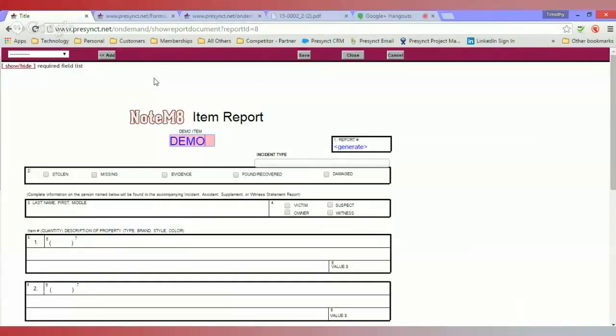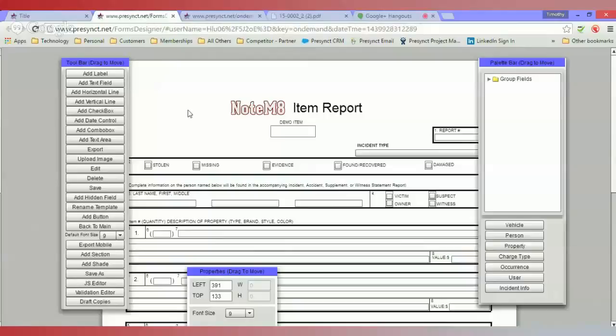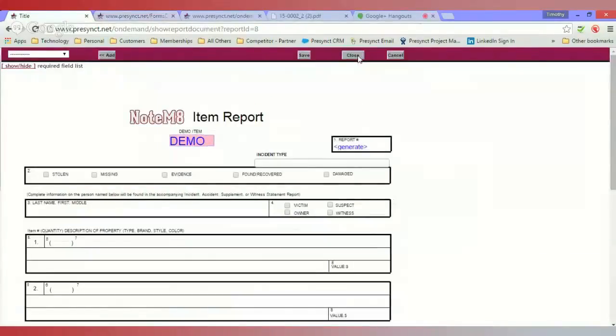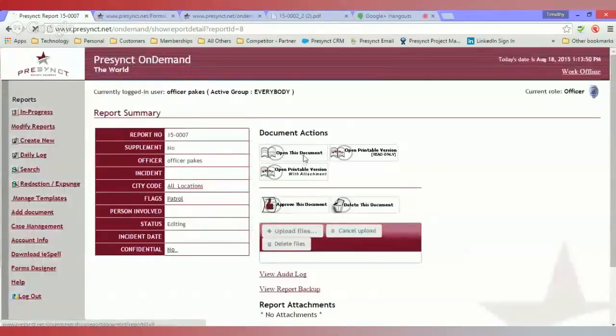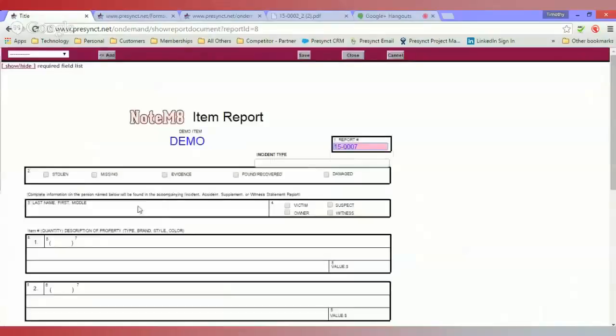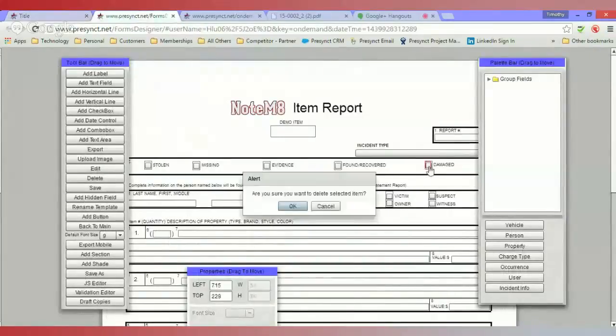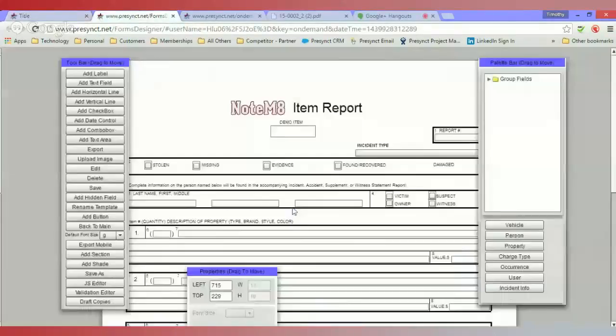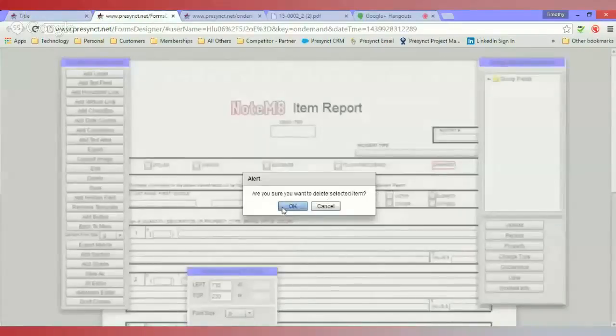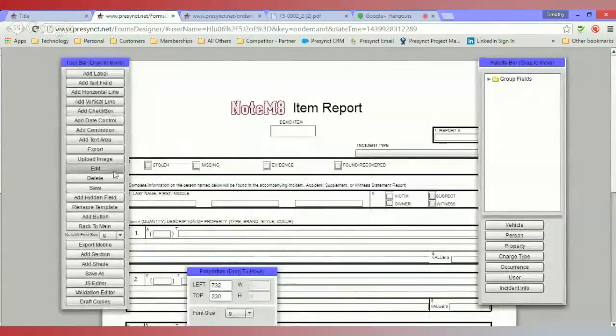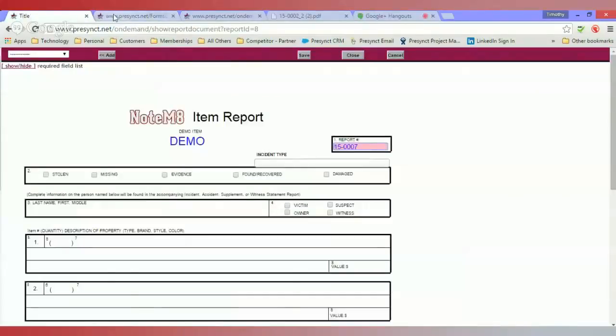If I wanted to edit any of these, let me close this real quick and reopen it. I'm going to change this stolen here. You know what? I don't want damaged here anymore. So I click delete. Are you sure? Yes. Delete. Are you sure? Yes. Go ahead and resave it. So I removed damage from my template. But now I want to make it available to all of my end users.